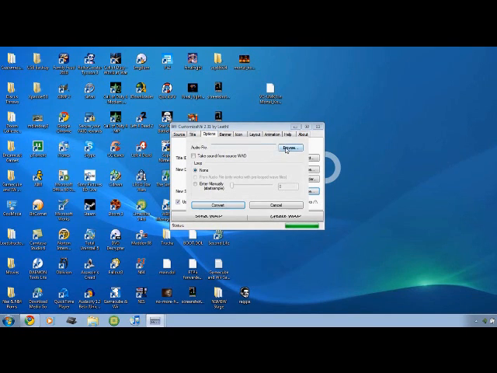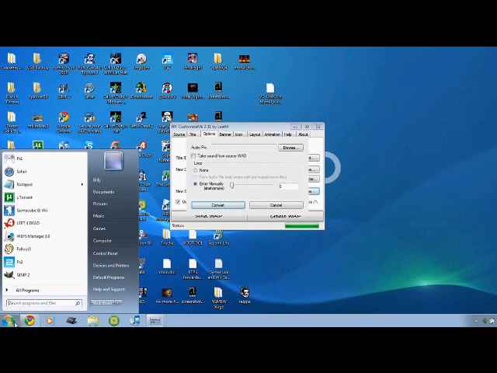You'll take your audio file, browse for it, and you'll go to loop and enter manually if you want it to loop, and just leave it at 0. And then you'll click convert. Now, let me check if I still have it.